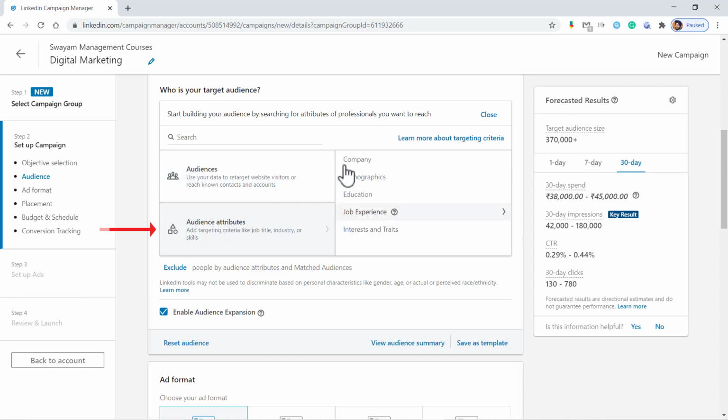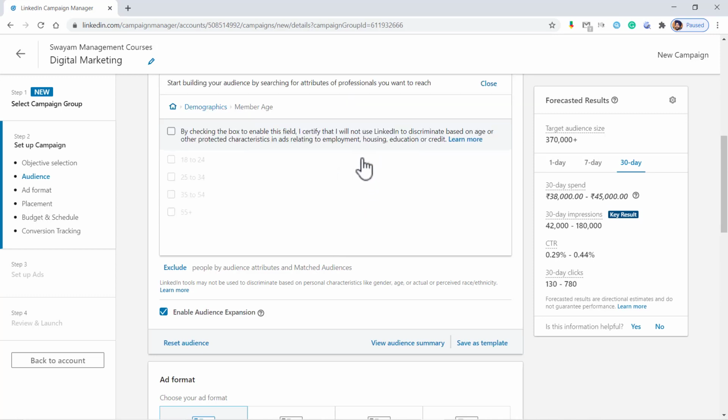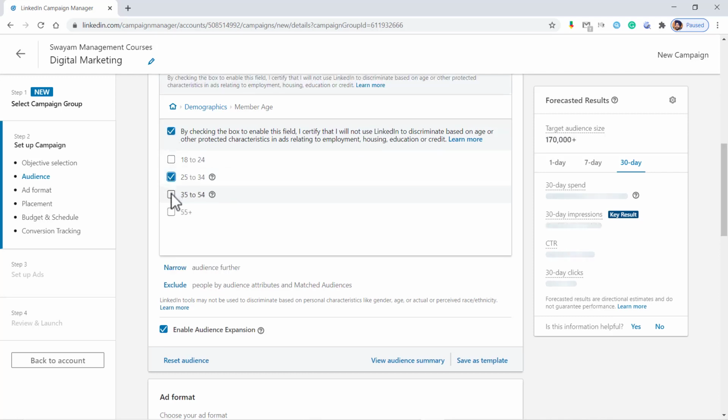Now see here, you can target the audience on the basis of a specific company, specific demographics, education, job experience, interest and traits. So let me just show one, for example demographics, and you have this option. You can select the audience from member age or gender. Let me click on this member age, and it is showing me different categories. For example, I want to select these two categories.